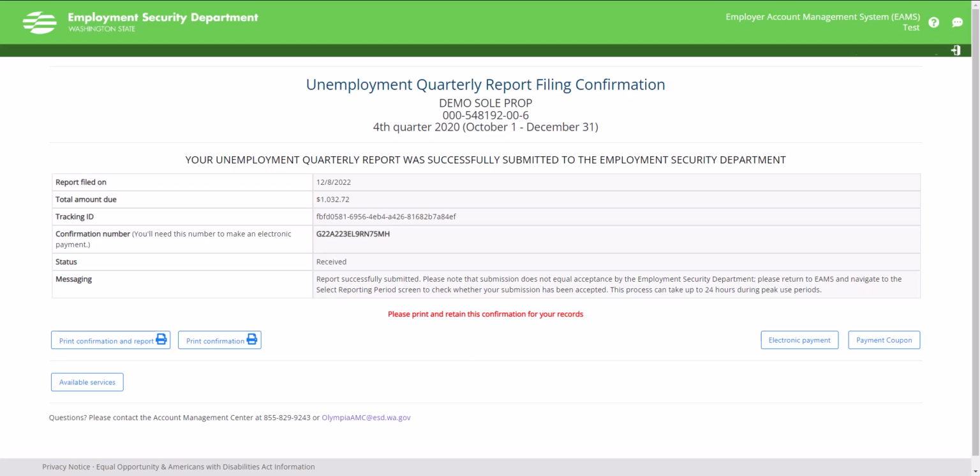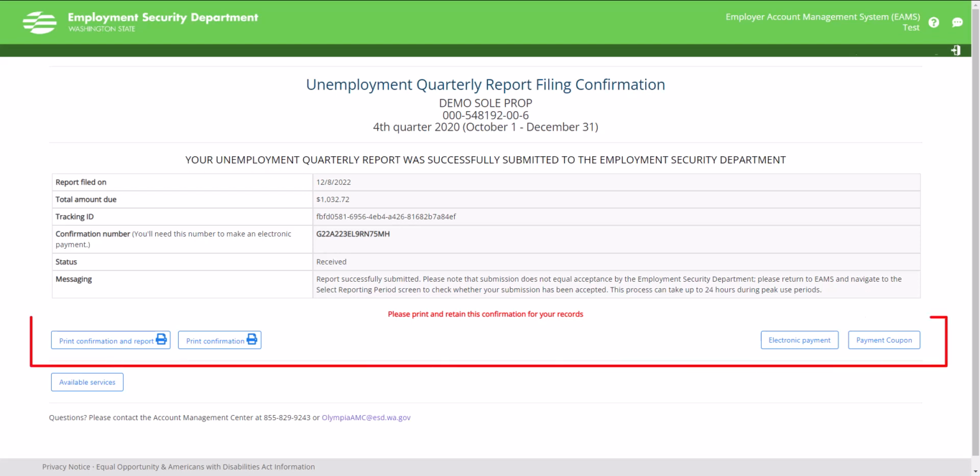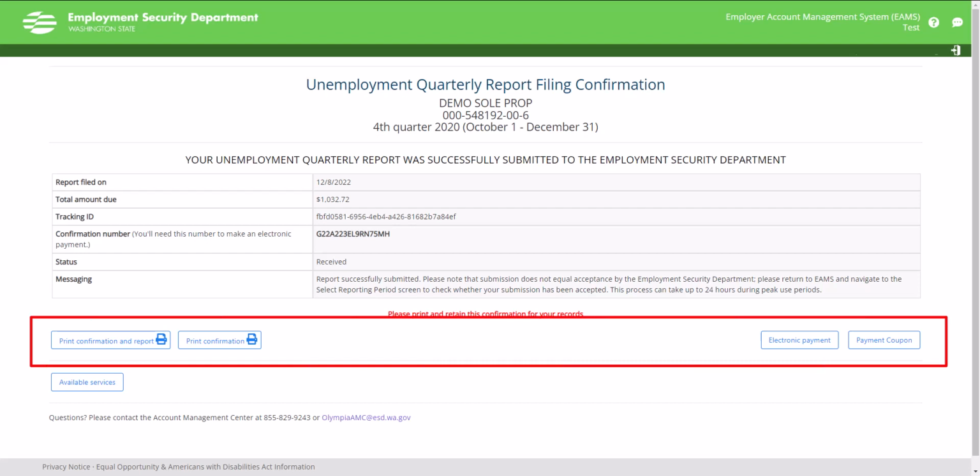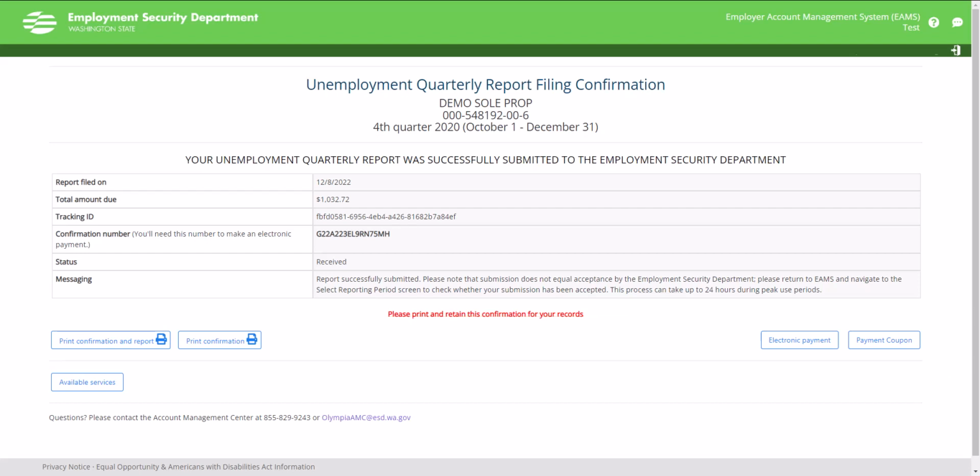If the report was late, it will charge a $25 late report penalty. The user can print the confirmation number and report, print confirmation number only, make an electronic payment, or print a payment coupon. When you're finished, click on Available Services button.